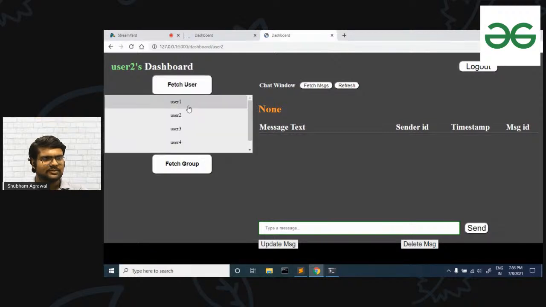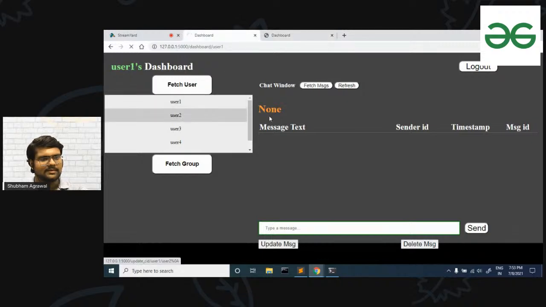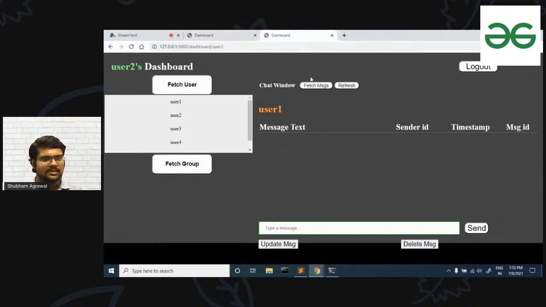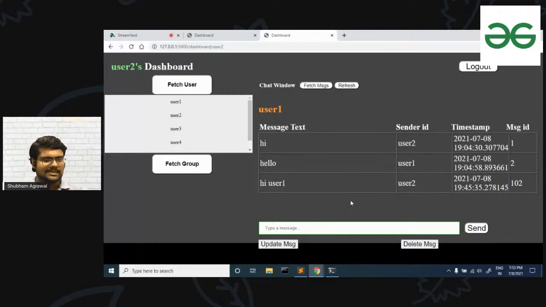So user two is chatting with user one. User one will appear here, and here also, when we click on user two, user two will appear. Okay, so let me fetch the previous messages. When I click on fetch messages, the previous messages should come. So yeah, these are the previous messages. Let me go here and also fetch the previous messages. So yeah, the previous messages are there.